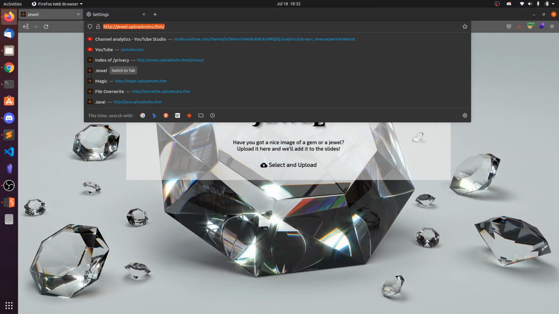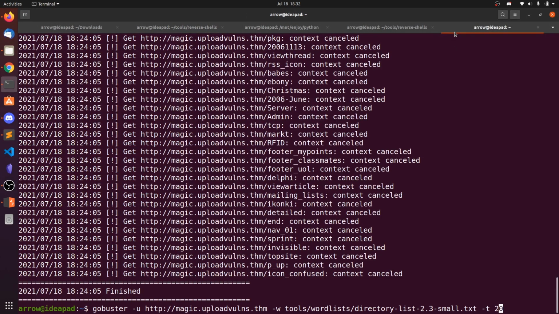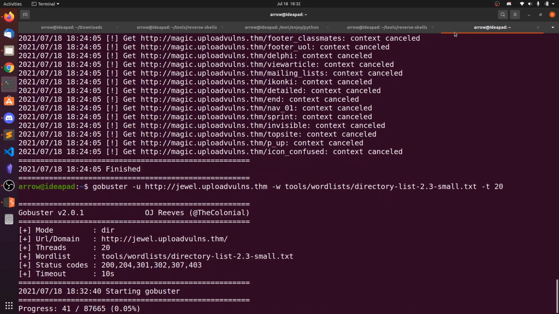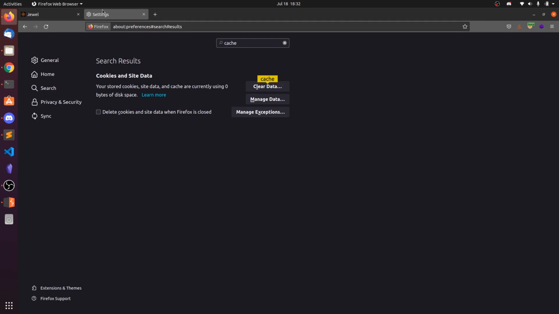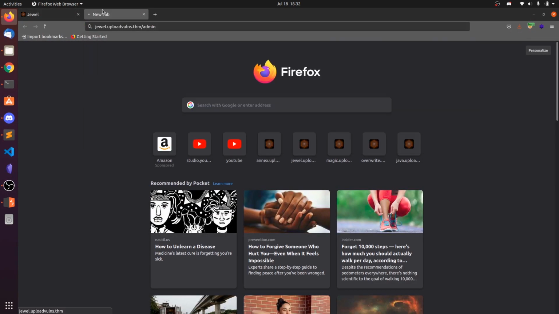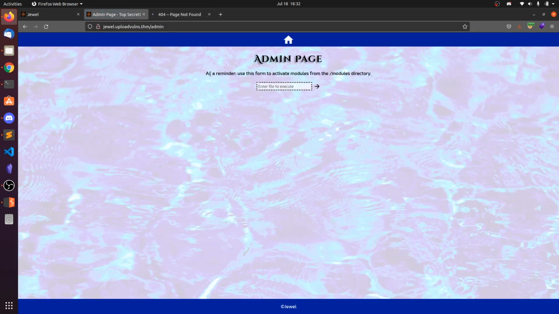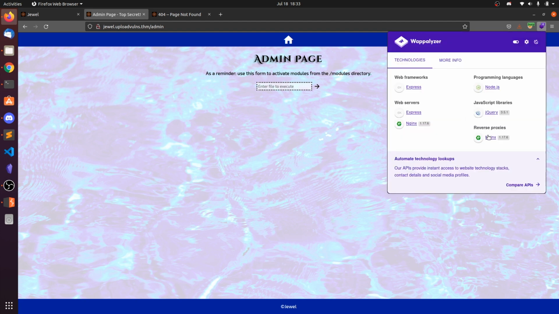Alright, we don't know again the location of our uploaded file. Let's brute force again. So the subdomain is Jewel. Content modules admin. So admin, that one looks interesting. Admin and content, page not found. Top secret, use this form to activate modules from the modules directory. Now we don't know what it is using, so let's choose this, and you can see it's using Node.js as a backend.